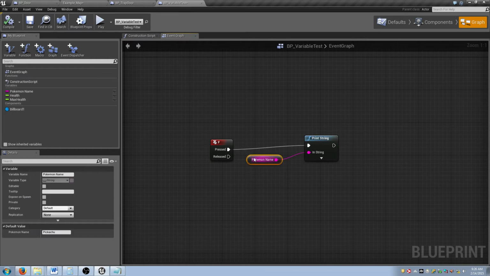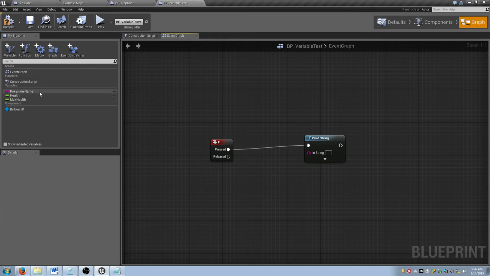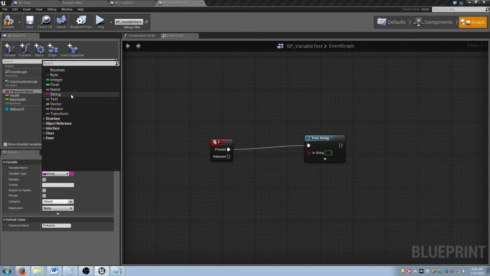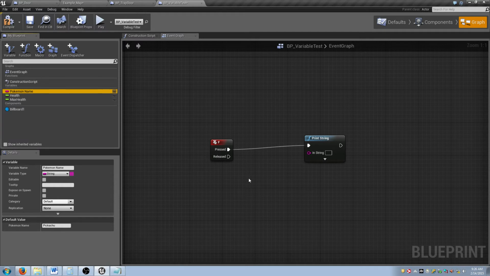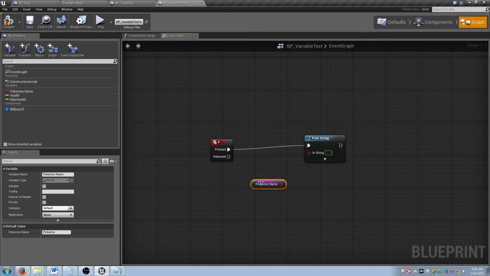Once you've added the variable to the graph, you cannot change the type. Keep that in mind. Notice this drop-down box is grayed out now because I have this guy in the level already. If you delete all instances of that guy in the level, then you can change the type. So keep in mind, once you've placed this guy in the level, you can no longer change him.